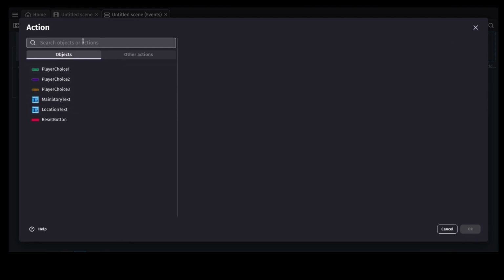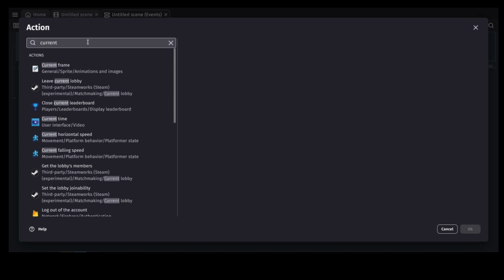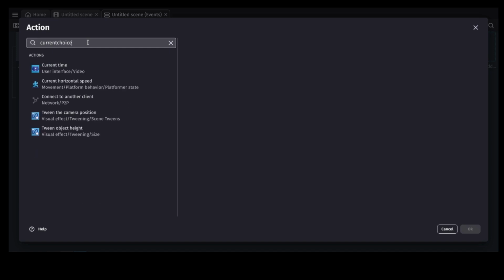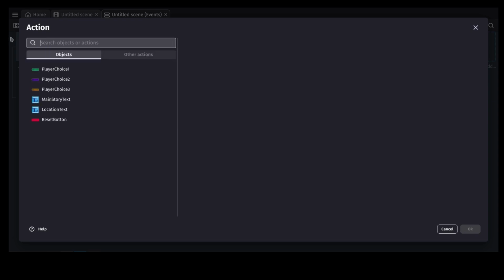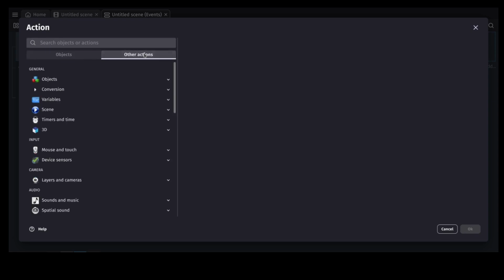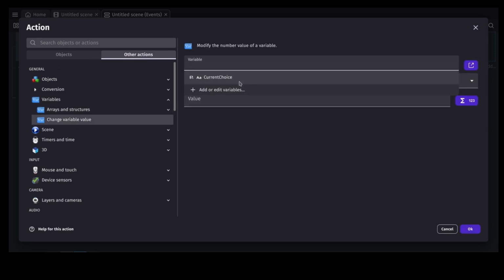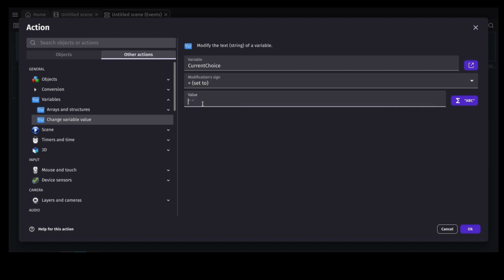Now what we're going to do is try to reset our variable that we just changed, current choice, to start. Now we don't see it in there. We can type current choice in there, and that also doesn't come up. So where we find the variables is you click on other actions, and there's the variable menu. And then we can change the variable value, set current choice, and we'll set that equal to start, which is our initial value for the current choice. Save that.